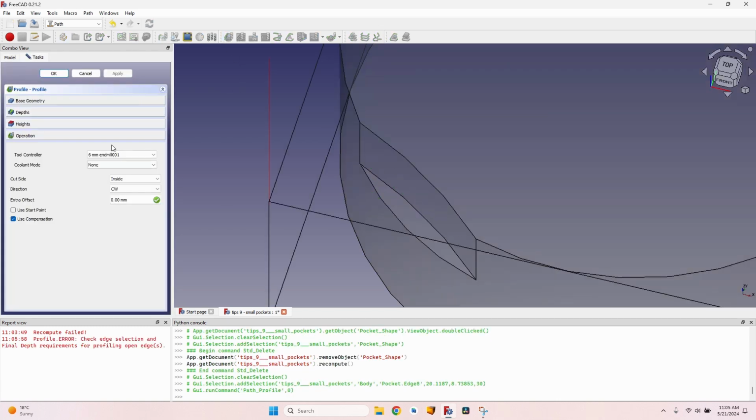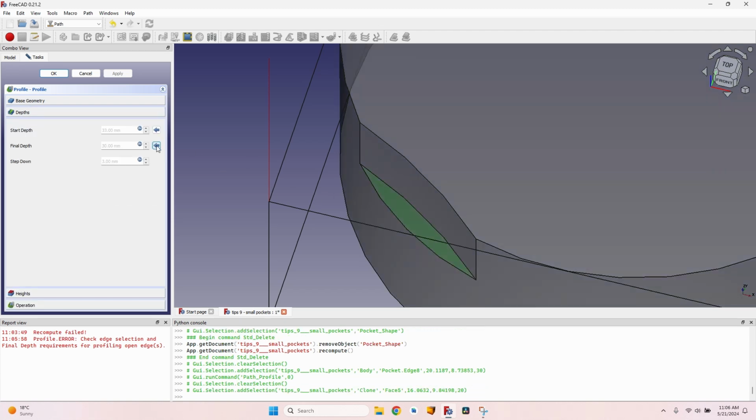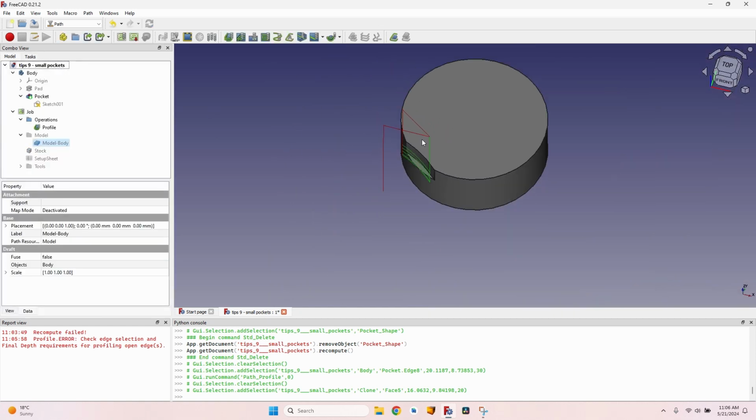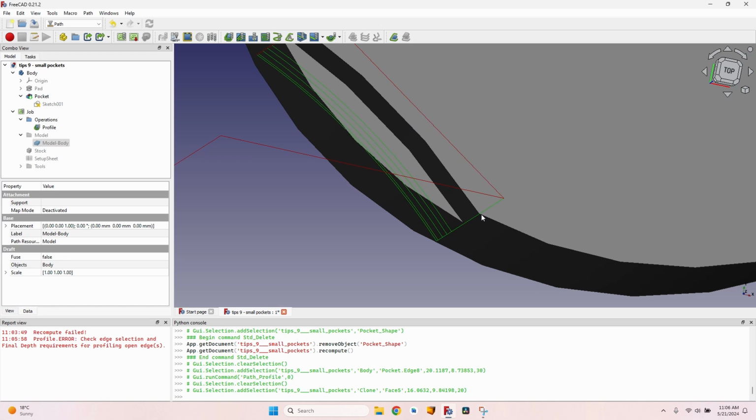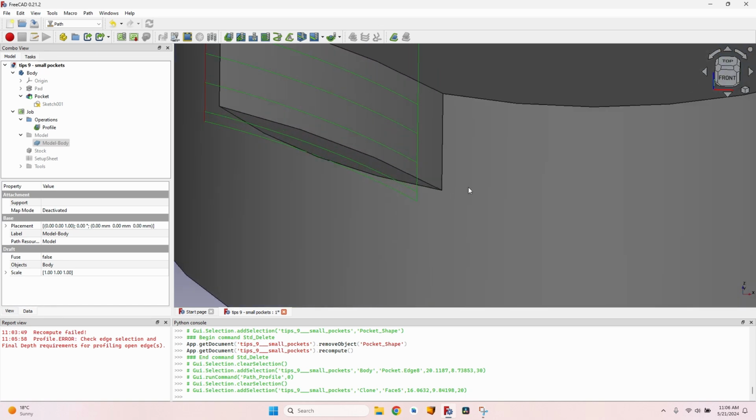If I click apply, you can see nothing happens because I have to go to the depth tab, select the bottom face, click on the arrow next to final depth, and now if I click on apply, you can see that it starts to cut right from this corner and moves along to this other corner, so it will be milled exactly as it should be.